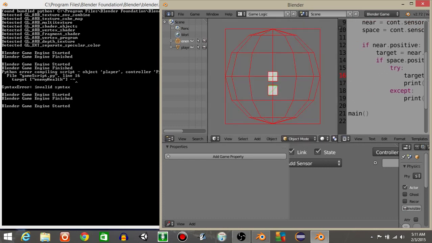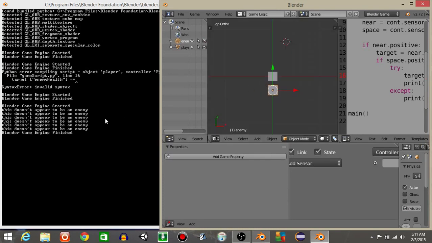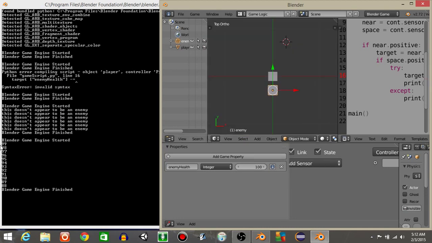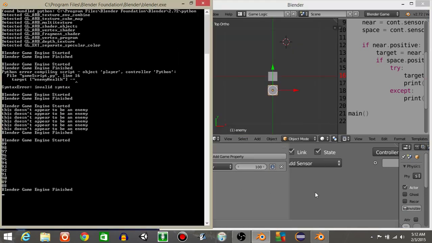So if we hit P now, you can see every time I hit the space bar, it's going to print this doesn't appear to be an enemy because it doesn't have that property. But if I add the game property, and I'll call it enemy health, like this, and I'll set the value to 100, and I hit P now, you can see every time I hit the space bar, it'll subtract 1, and it will print that amount to the console.